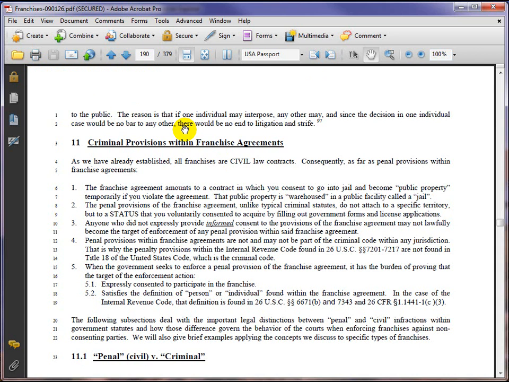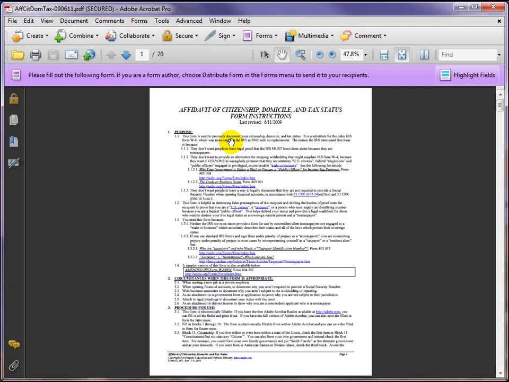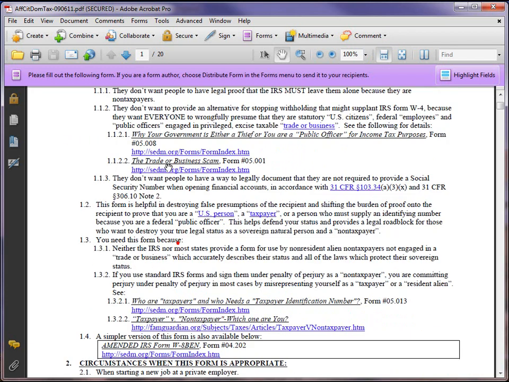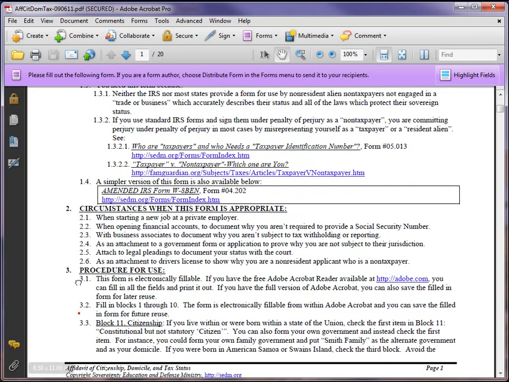Those are the basic navigational things that you're going to need to do in Adobe Acrobat. Now the next thing that we want to show you is how to use a different type of document. For instance, here is a form available on our website that we just opened. In this case it would be affidavit of citizenship, domicile, and tax status. Scroll down, you can see it yourself.